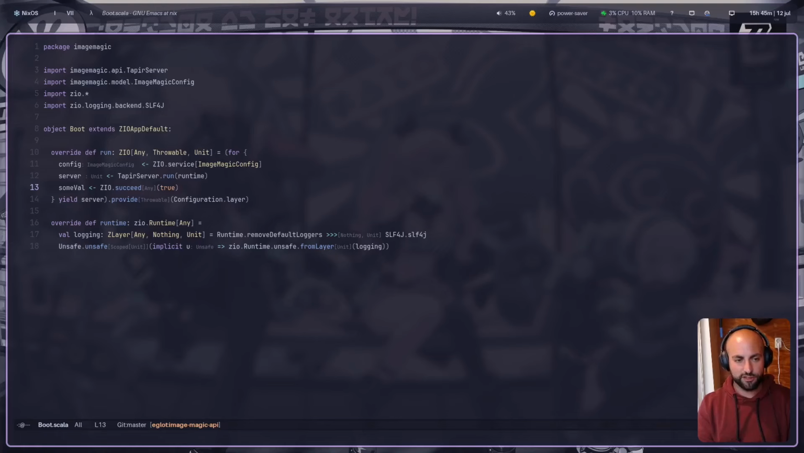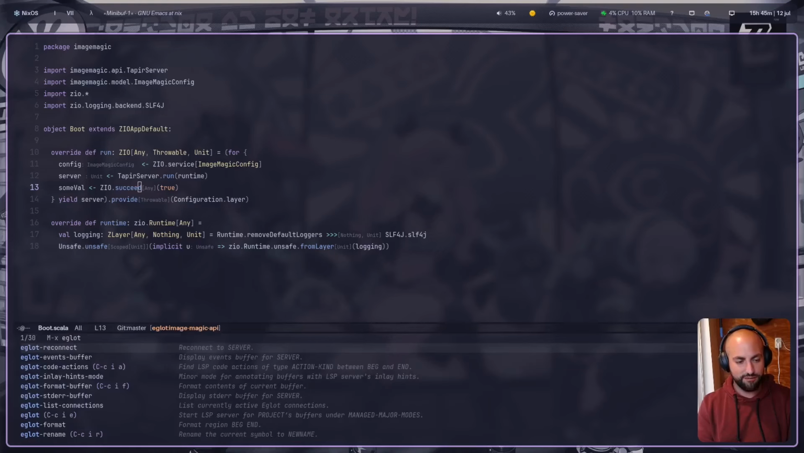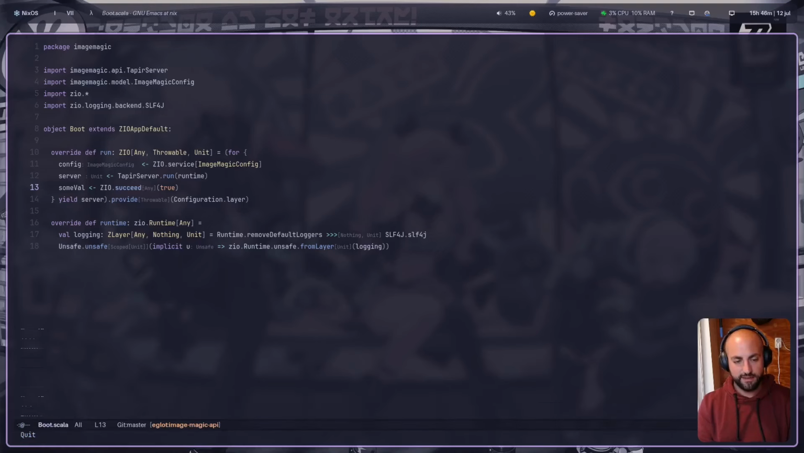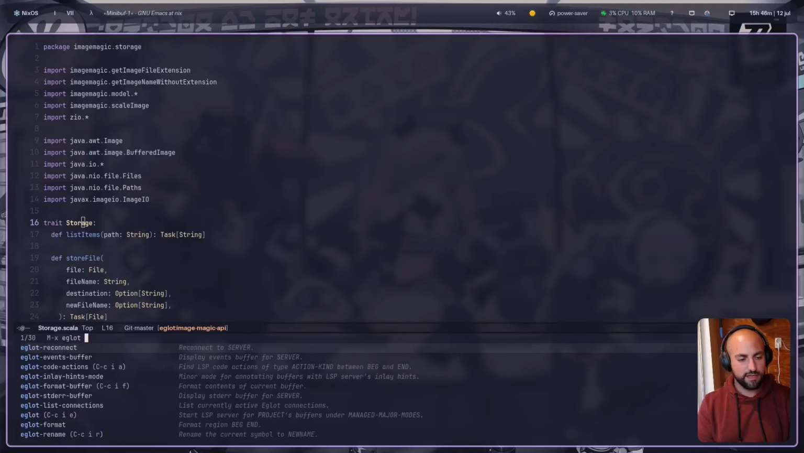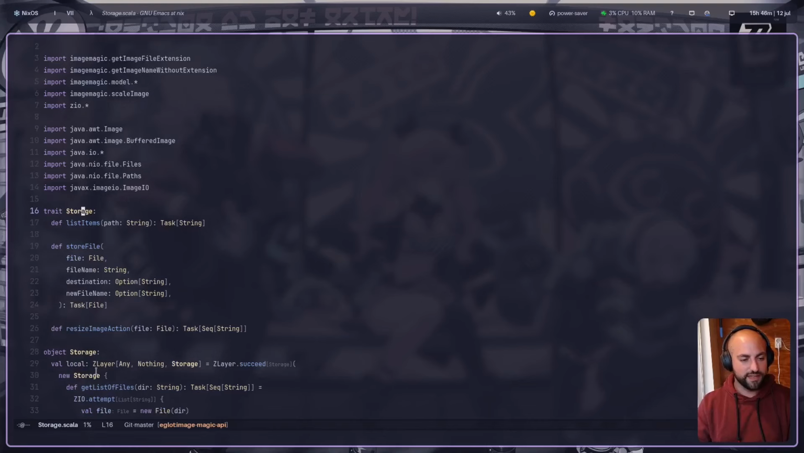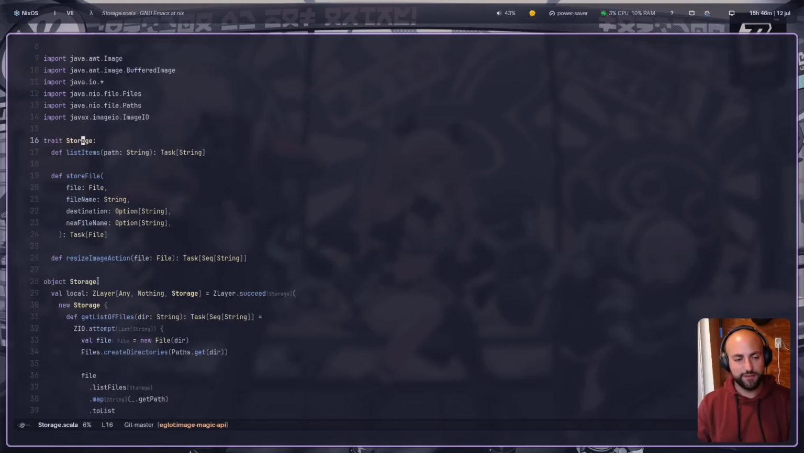Something you can also do is, Eglot provides some nice things like Eglot find usages, find declarations, find implementations. If you have an interface, I have a good example here. If we have a trait, we can then find the implementations of this trait throughout the code base thanks to Eglot. So Eglot find implementations. Because we don't have anything extending storage, it didn't find it, because I'm using ZIO layers. But if you have something extending it, it will find it.